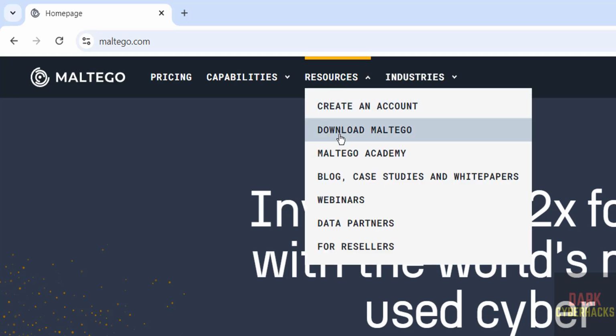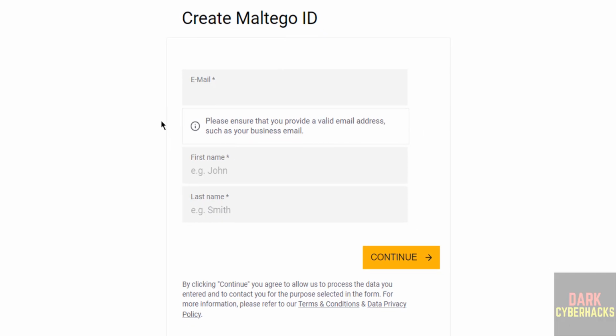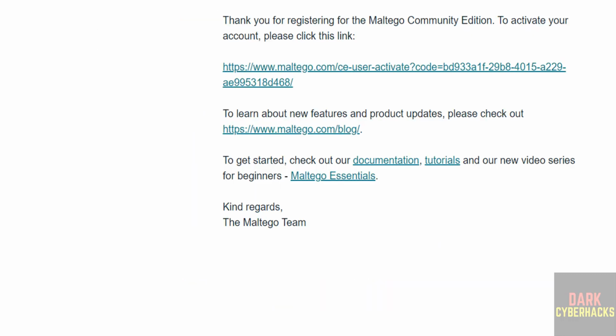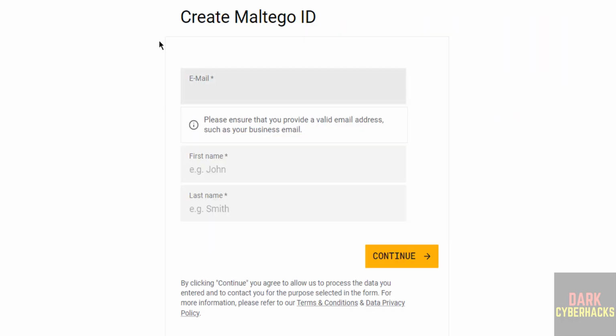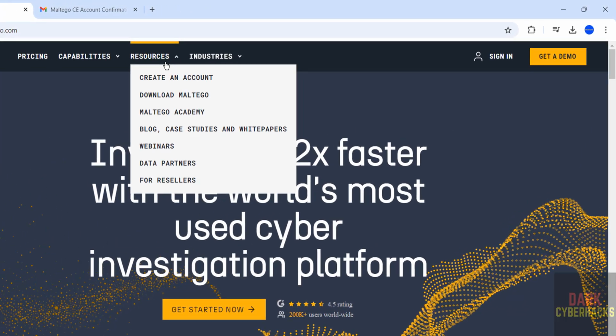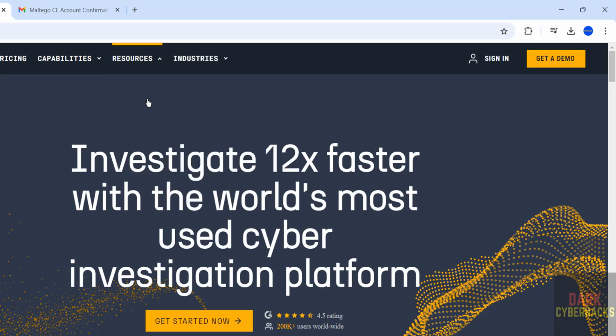See here we have the download Maltego, but before downloading create an account. If you don't have account, you have to create account. Click on it. Then you have to provide all the details. Once we provide all the details, we will get the email like this for activation. Okay, so I have already created. Now go to home, then go to maltego.com, then click on resources, then click on download Maltego.